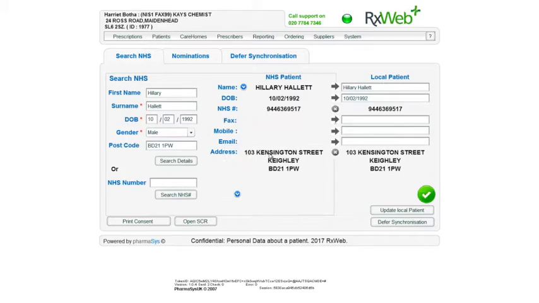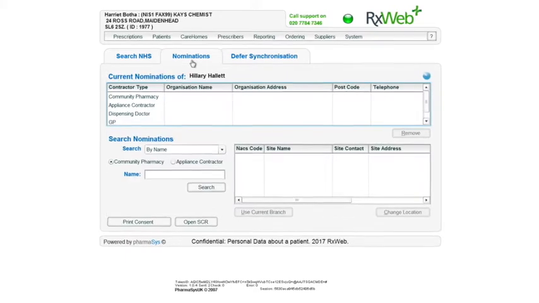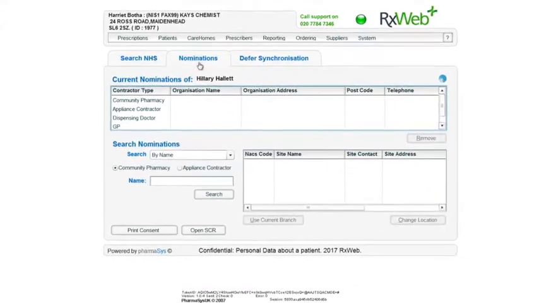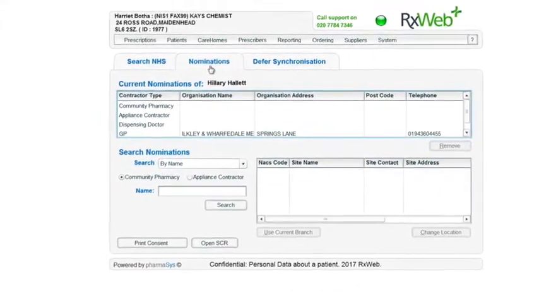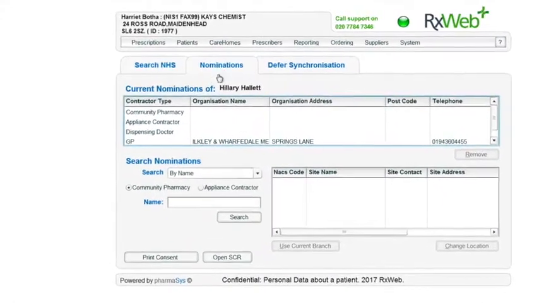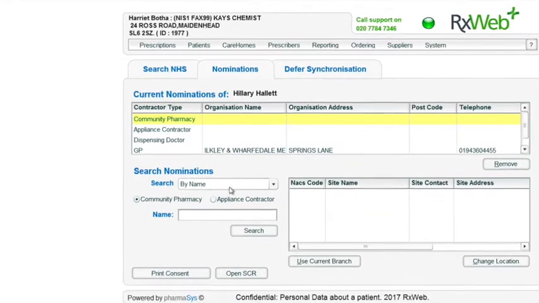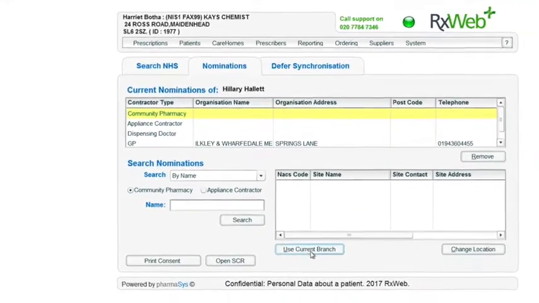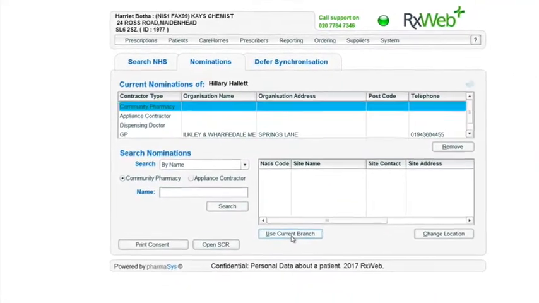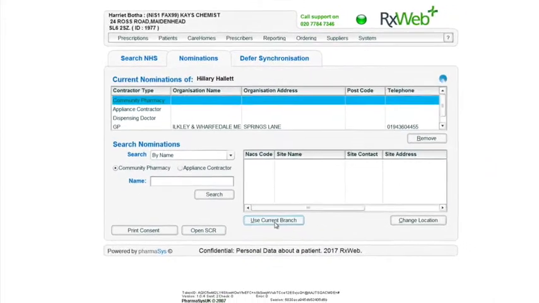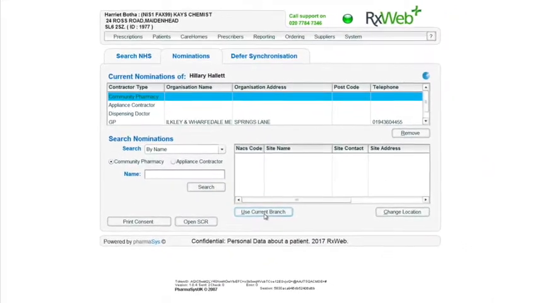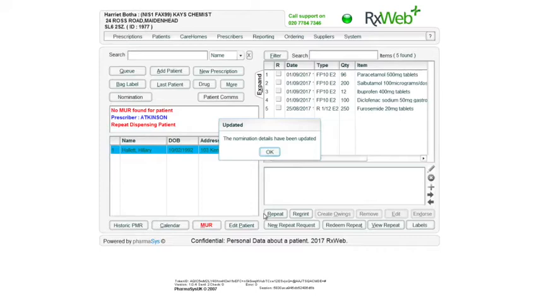We can now set the patient's nomination by clicking on the Nominations tab at the top of the screen. If the patient had already nominated a pharmacy, appliance contractor or dispensing doctor, we could see that from this screen. To set our pharmacy as the nominated pharmacy, select Community Pharmacy and then click on Use Current Branch. The system will then prompt you that the nomination details have been updated.